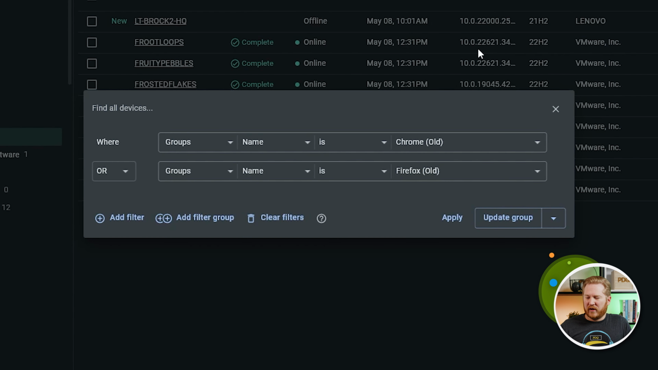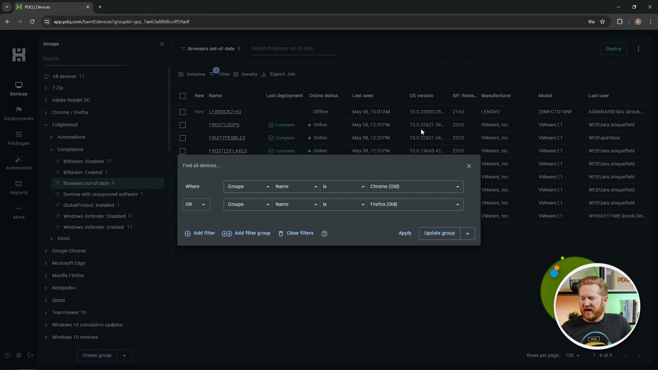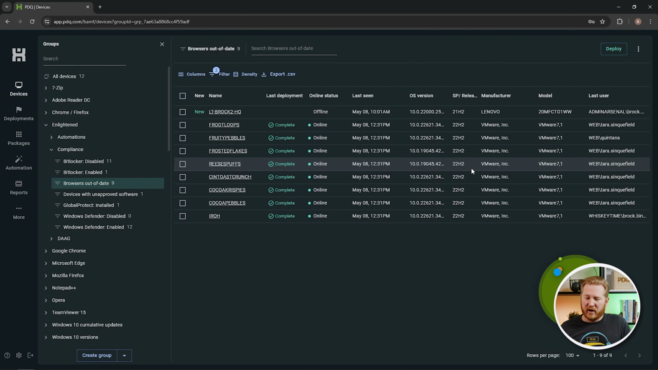These aren't super complex or anything like that. We can go in, we can look. You can see that we're looking for any members of the groups named Chrome old or Firefox old. That'll tell us how many devices have a browser, one or the other, that are old, okay?